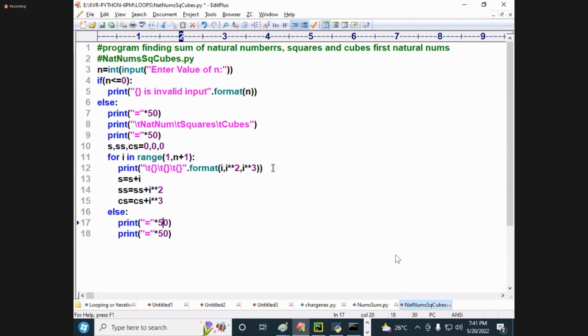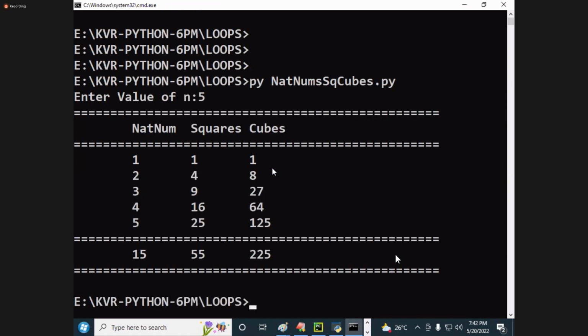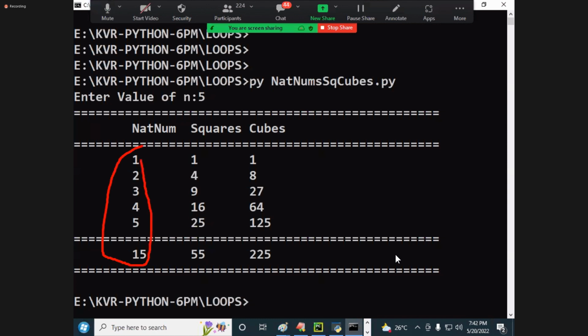You will print here. Backslash t like this, backslash t like this, backslash t like this. Dot format of s comma, ss comma, cs. Finished. Execute 5. Beautiful. So 15. Next is 25, and next is like this. Able to understand? Yes.